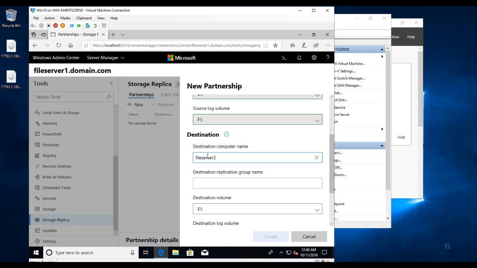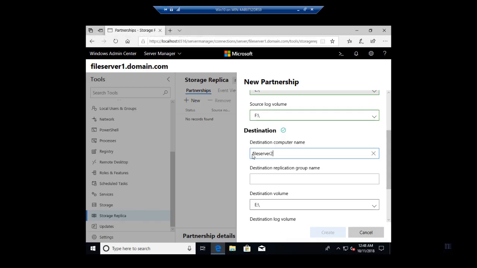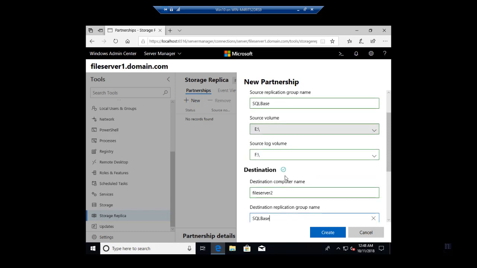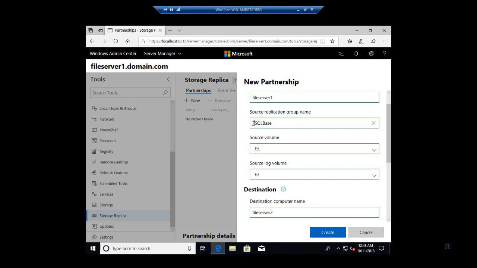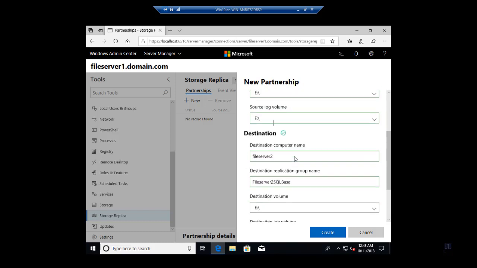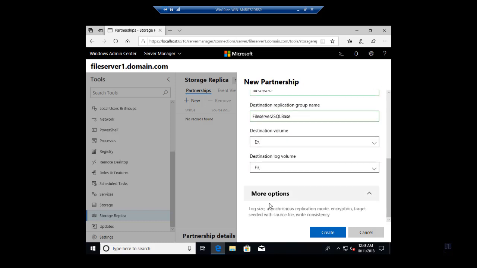I think for you to see better, I will go here and enter full screen mode. Okay, file server 2. The replication group name, SQL base. Be sure that the name is the same, or you can enter the name of the server and the group name, like file server 2 SQL base, and here file server 1 SQL base, so that you know where it is placed.